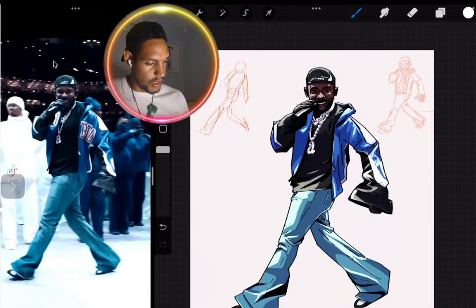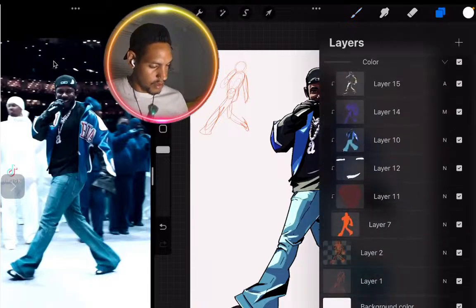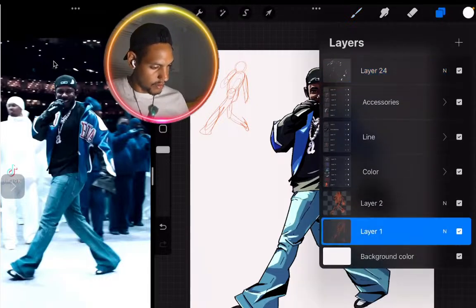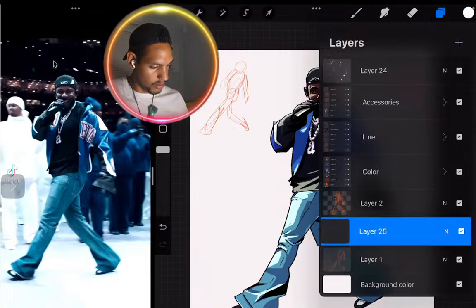And last but not least, a little bit of a background.